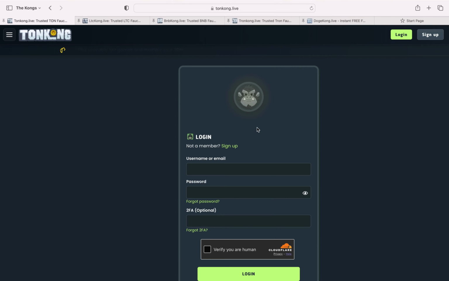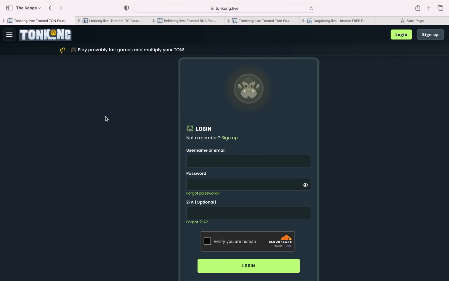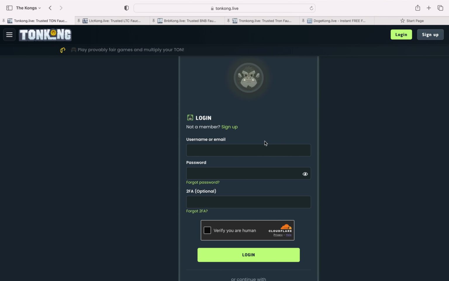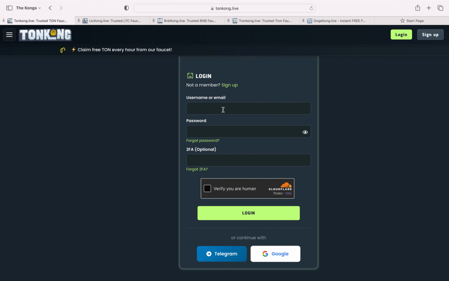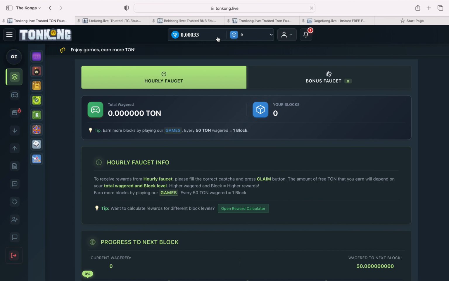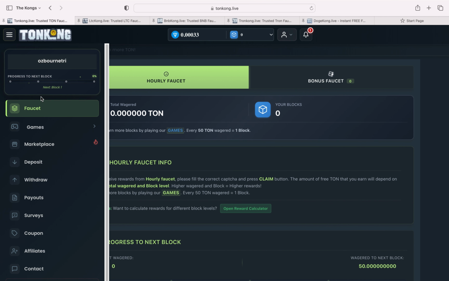Today let's take a look at TonKong, a new Kong faucet. Get started by signing up with your C-Wallet or Faucet Pay email. After you log in, your dashboard will be located on the left. Your faucet, game list, and surveys are located here. You can also see the daily payouts.